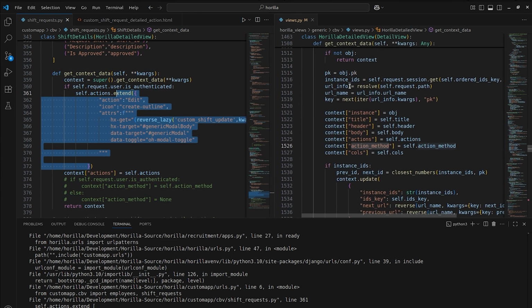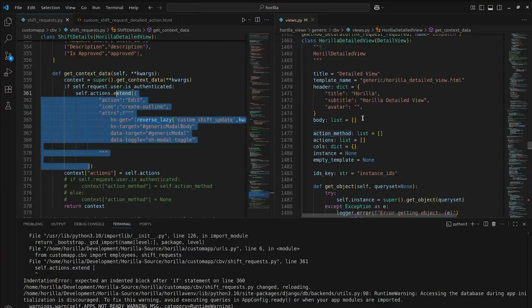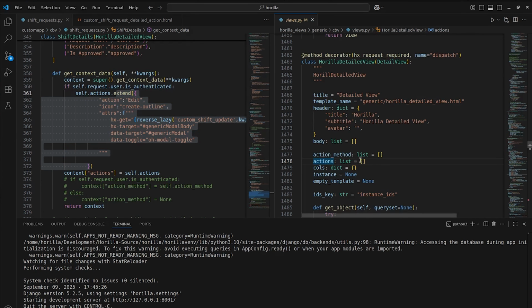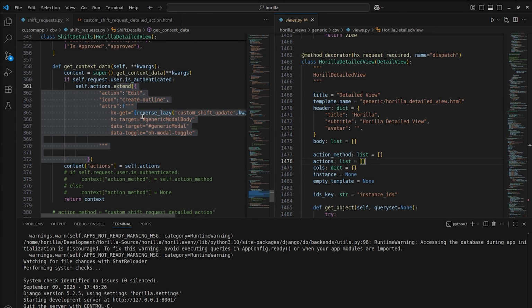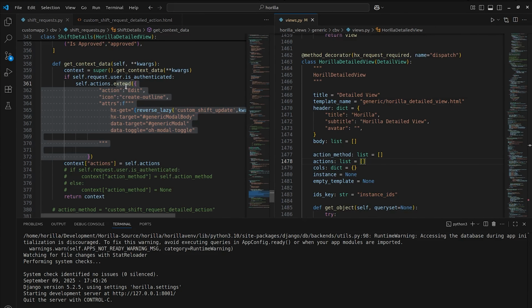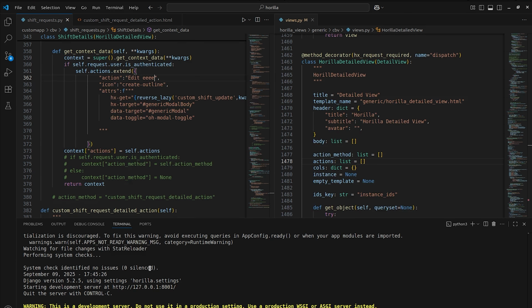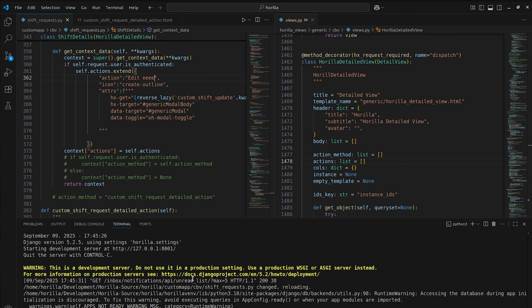When you check the actions inside the parent class, here you can see it is a list by default, so you'll get all the list functionality. So I'm just extending it if the user is authenticated. Also add some additional label to the action. Wait for the server to restart.